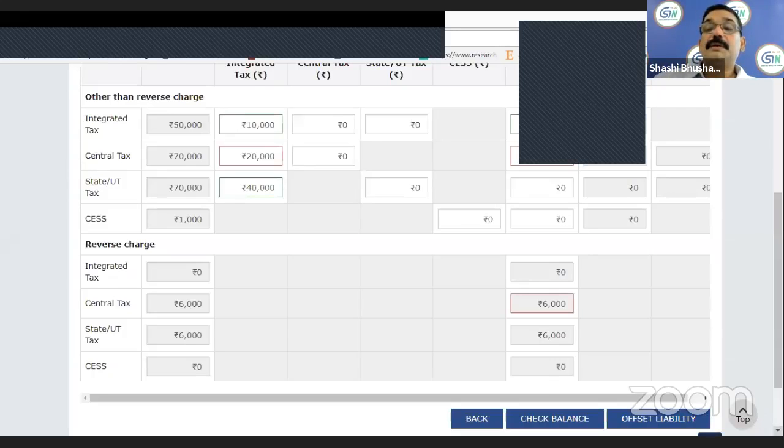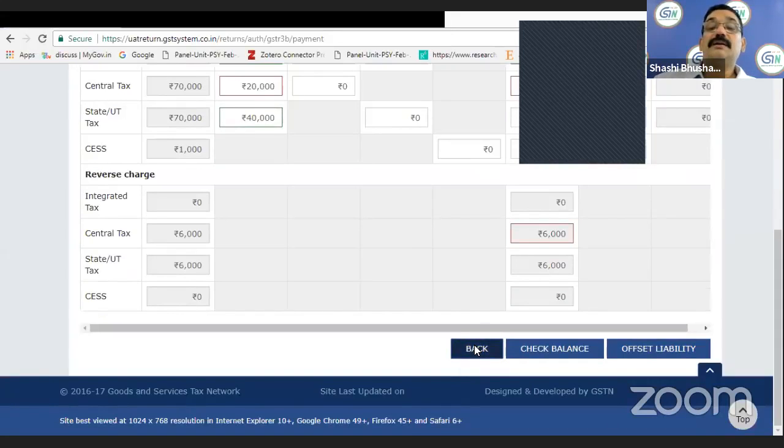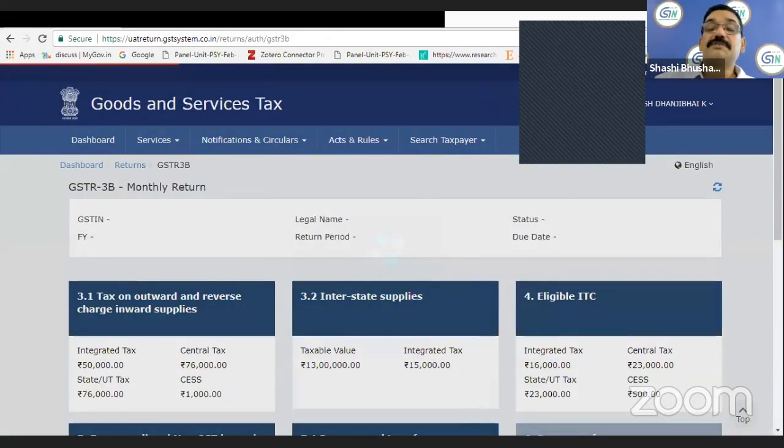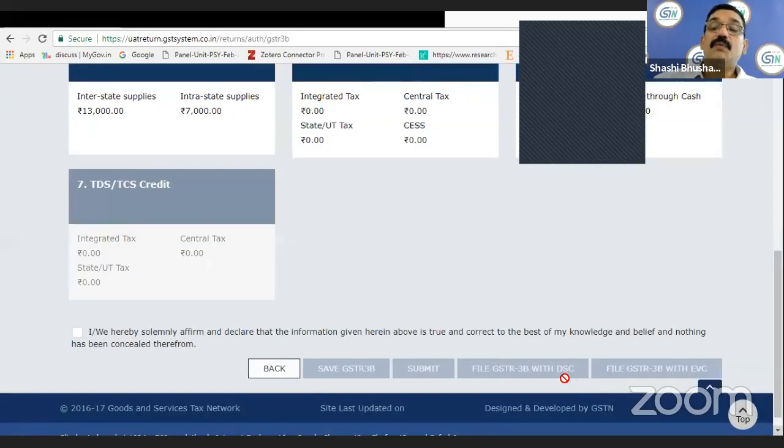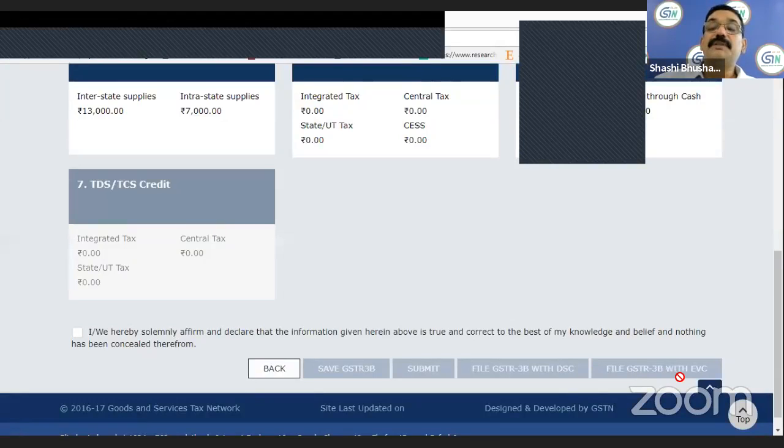Once you have successfully offset and paid all your liabilities, the File GSTR-3B with EVC button will be enabled. You have to press that, and then select the authorized signatory. When you proceed for EVC filing, an OTP will come to the registered mobile of the authorized signatory with the GST portal, and he has to enter that OTP to successfully file the return.